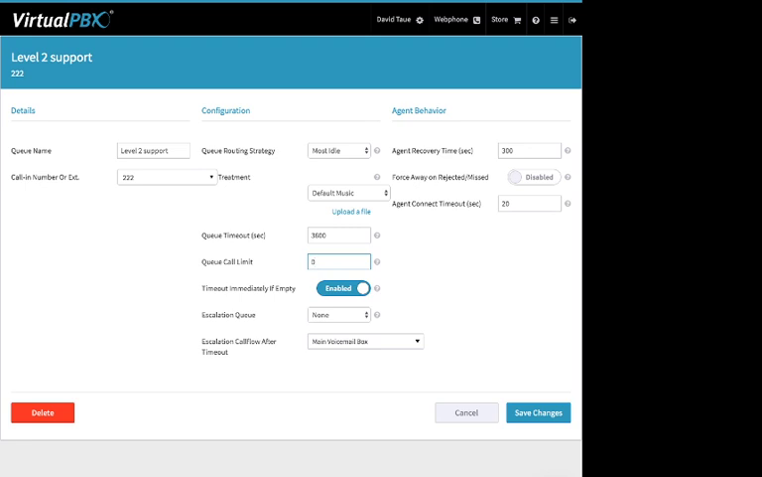Now, what happens when the timeout happens? I can send it to an escalation queue, meaning I have a second queue available. But if I set this to none, then I'm sending it to a voicemail box.